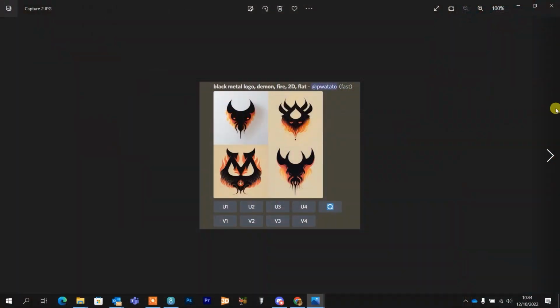So first, I'm just going to talk you through the concept of an AI art generator and how this works. So here's a little example, which is some logos I generated, and this is what I typed in: black metal logo, demon, fire, 2D and flat. And then it generates these for you. Now, it's quite hit and miss, and it's largely unpredictable. And I'm assuming it's using search engines and the top results in search engines to feed what it uses to generate the images.